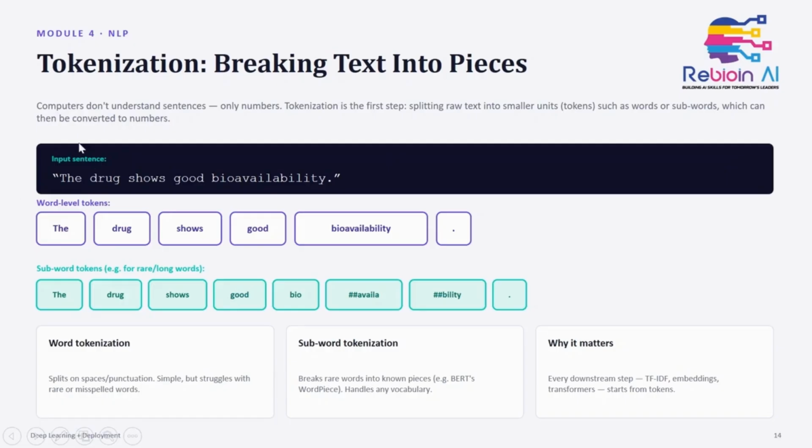Say you give an input sentence: the drug shows good bioavailability. This is the input you have given, a whole sentence. So what does tokenization do? It divides the whole sentence into single words and processes them individually. You can see here it has given the, drug, shows, good, bioavailability as individual tokens, and then subword tokens, where it breaks these words again. You can see bioavailability here. It has been divided into three segments: bio, avail, and ability. Based on this, the computer can process each word individually.